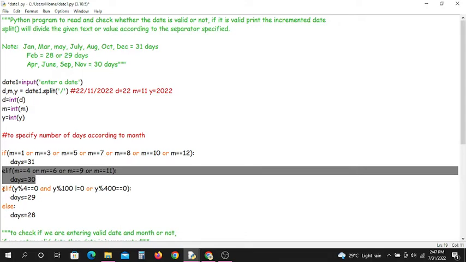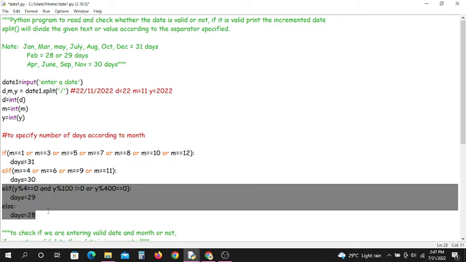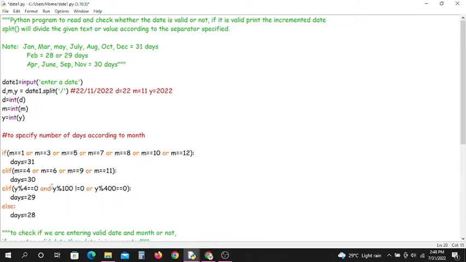Similarly, to check whether a given year is a leap year or non-leap year, we are writing the second elif and the else part. As you know, the condition to check whether a given year is a leap year is that the variable y should be divisible by 4 and should not be divisible by 100. That is, y percent 4 is equal to 0, which means the year we have entered should be divisible by 4, and it should not be divisible by 100. Why y percent 100 not equal to 0?